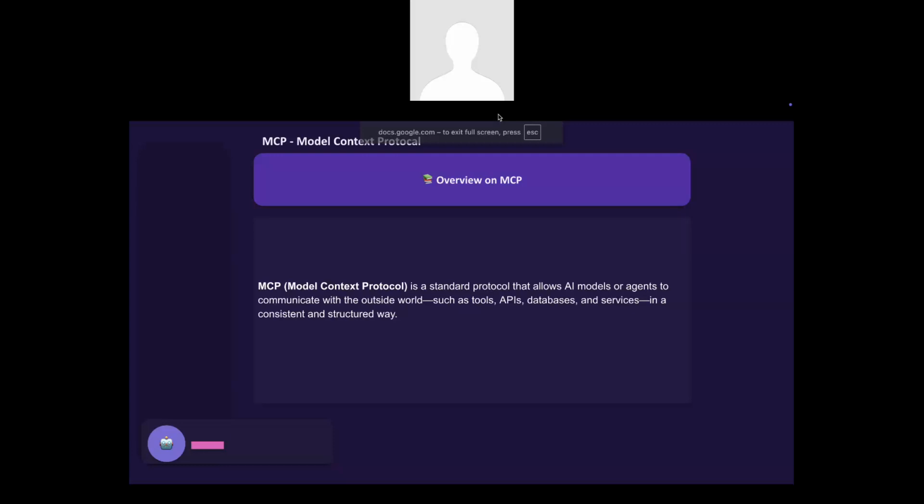Welcome back. So, guys, as part of today's session, let us see a brief overview of MCP, which is the Model Context Protocol. It is a standard protocol that allows your AI model to communicate with the outside world, such as various tools, APIs, databases, as well as services, in a consistent and structured way.